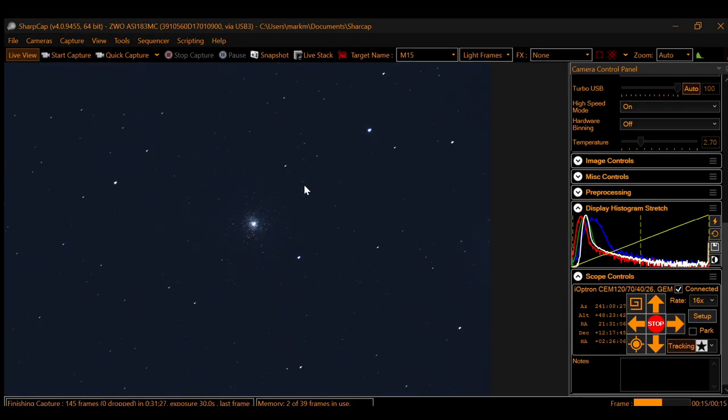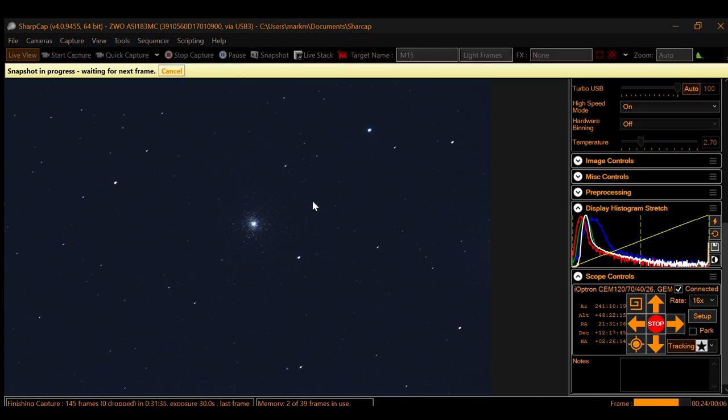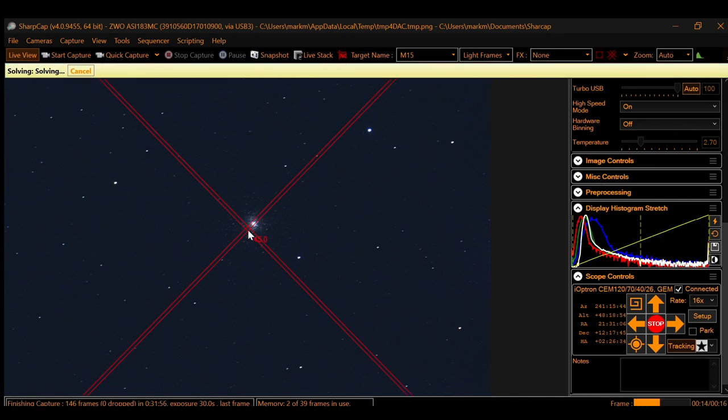So here I'm in SharpCap. I did one plate solve on M15. I'm going to do another one. It's not absolutely necessary, but I'll go ahead and get it lined up exactly. I'll turn on the reticle here in a minute once it solves, but you can see with the reticle on that it's slightly off center. So we'll let the solving reposition it to dead center. And you can see it made a slight adjustment, 0.04 degrees.